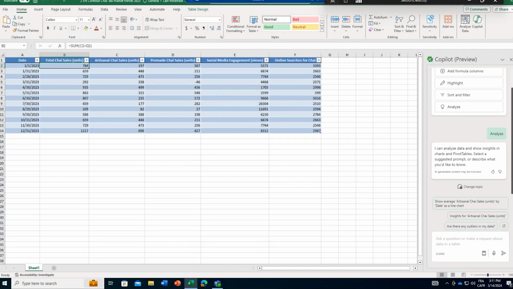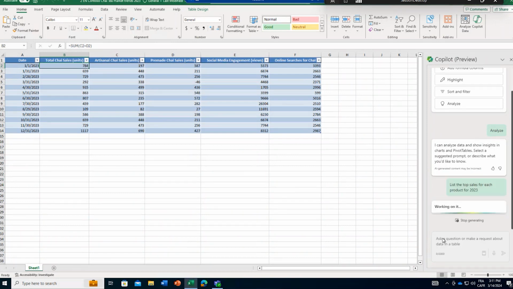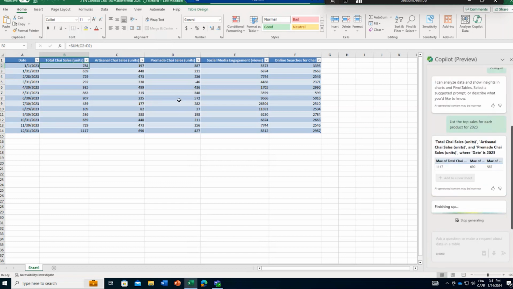Okay, so I'm going to ask Copilot to list the top sales for each product for 2023. So it's going to go and look inside this table to see where the better numbers are in regards to sales. Now, I do agree with you at the moment, this is a small spreadsheet. We've only got 12 months. I really only have two specific products, and then I have a column for my total sales.